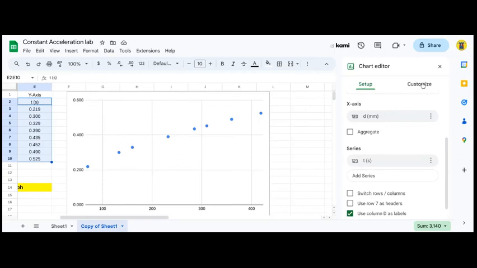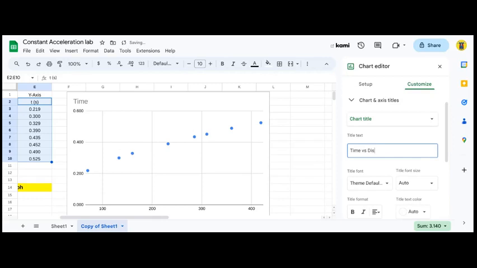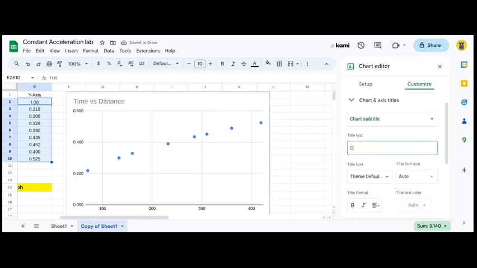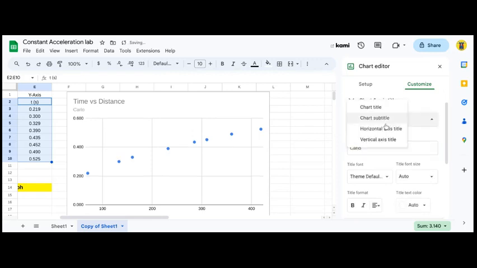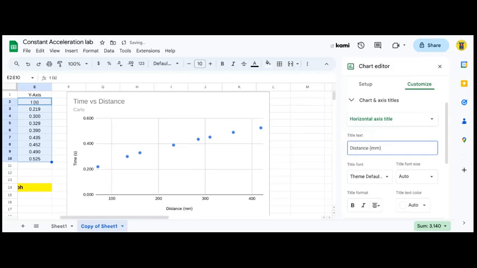Now we're going to customize our graph. You might want to add titles and things like that. Time versus distance. All right. Let's put a subtitle, which would be your name. All right. You want to label your axes, so vertical, time in seconds, and horizontal axis, distance in millimeters. Okay, so I've got all the stuff my graph needs really as far as titles go and labels.